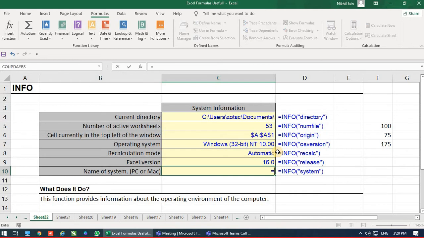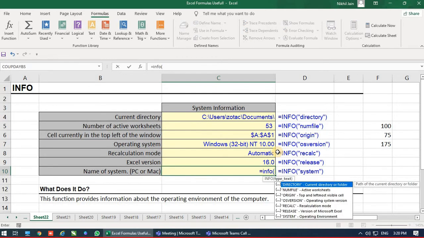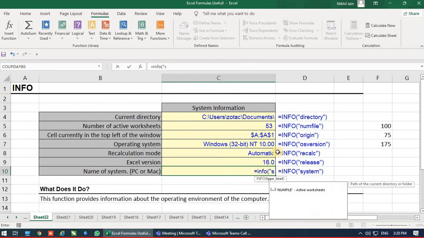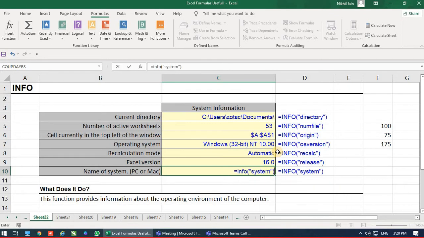Next is equals to INFO bracket open, double inverted commas, system, which shows which computer system we are using. So I'm using Windows. So why PC DOS? Windows is based on DOS. DOS means disk operating system.